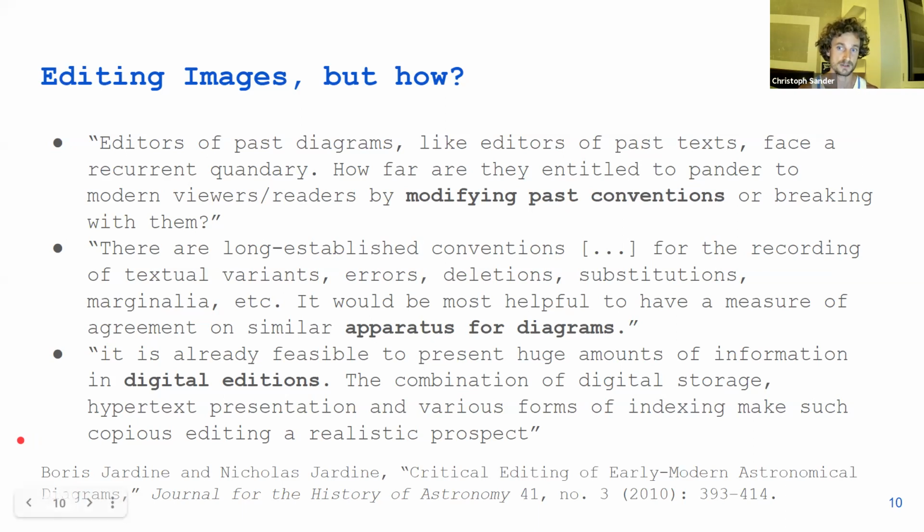Editors of past diagrams, like editors of past texts, face a recurrent quandary. How far are they entitled to pander to modern viewers or readers by modifying past conventions or breaking with them? So these editorial conventions are relevant, for example, if editors choose to make diagrams from scratch. So, for example, create vector graphics instead of taking the original picture.